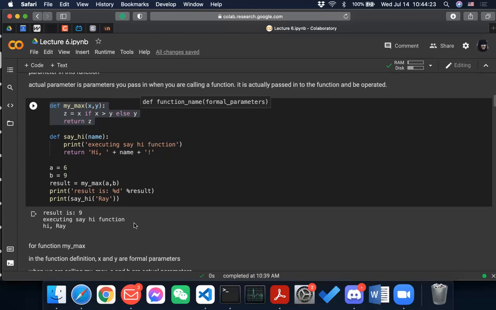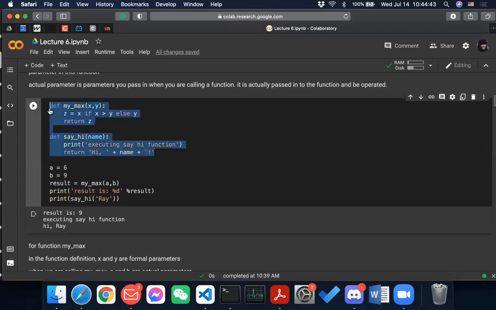Another function here is say hi. It takes a name as a parameter, and then you print "executing say hi function", and then return "hi" plus name plus an exclamation mark. So this is the function definition.